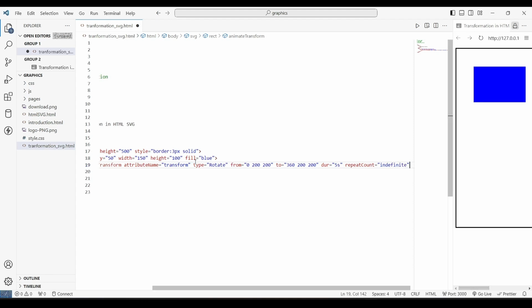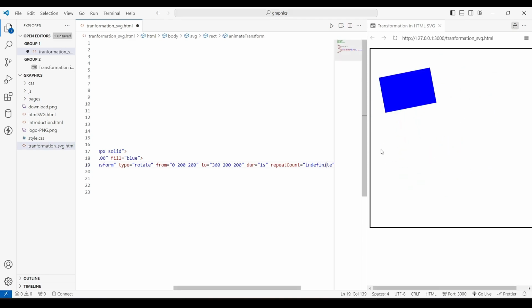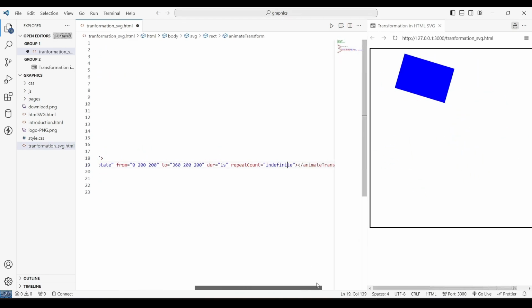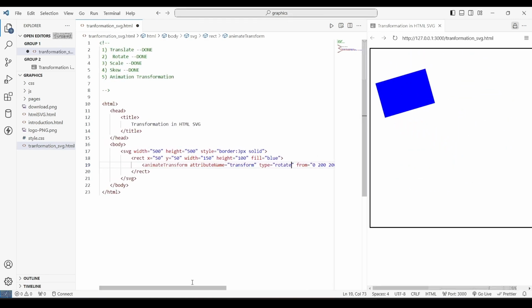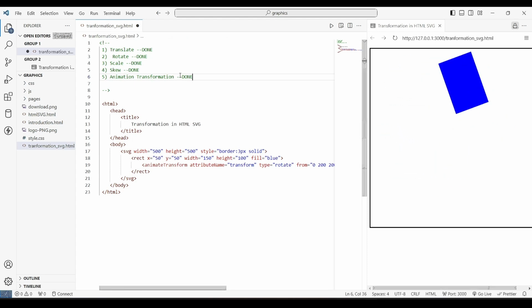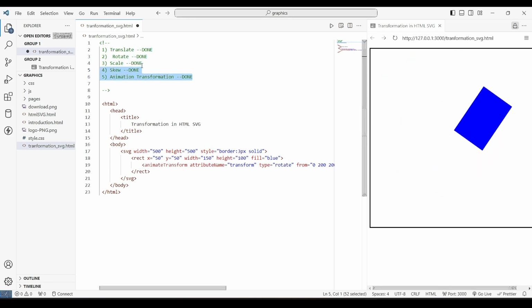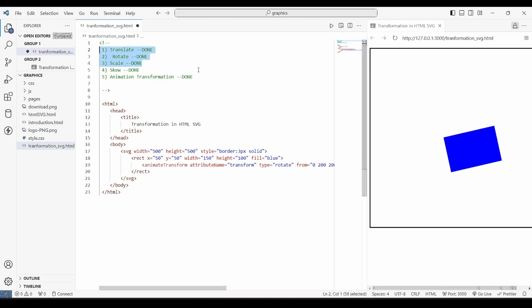And what will happen if I run this? You can see how it is moving. So this is how you animate your transformation. We have covered the transformation in SVG. I hope you learned something new. Skew and animation transform were new; they weren't discussed in Canvas. Scale, rotate, and translation were discussed in Canvas. SVG transformation is quite simple.